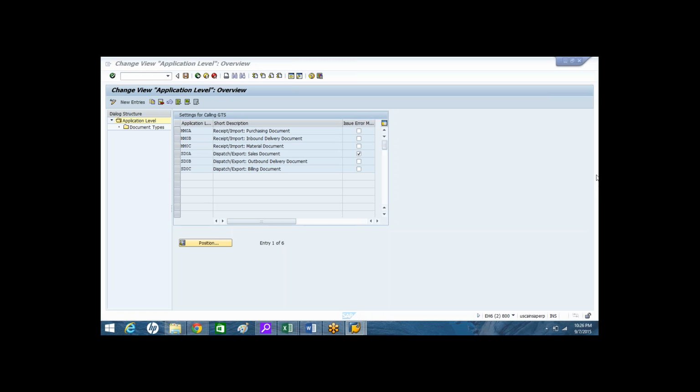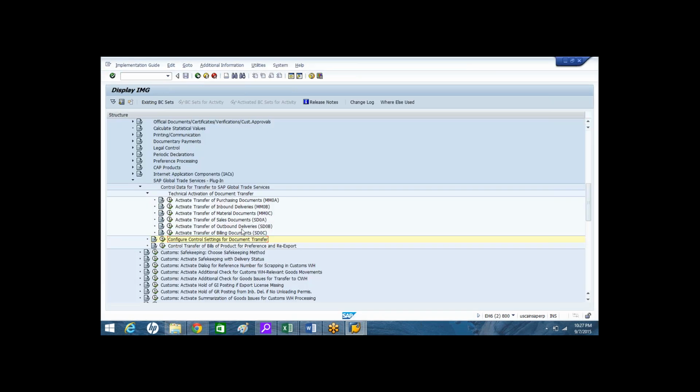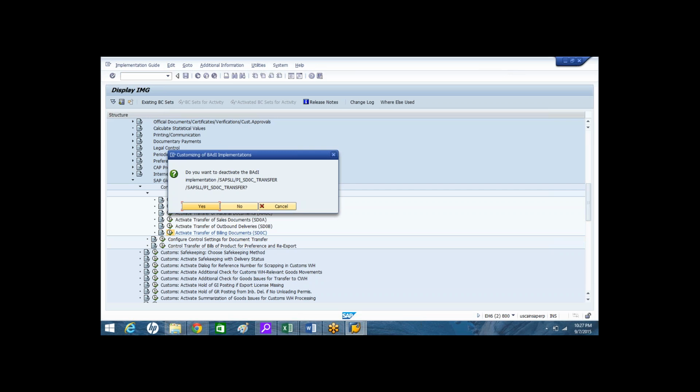Yes, sir. What I'm saying is, there is some activation button. Suppose if we click on the activate button, then whatever documents we have in ECC can be transferred. How does it get transferred? Suppose this is SD03. So yeah, what does this mean?